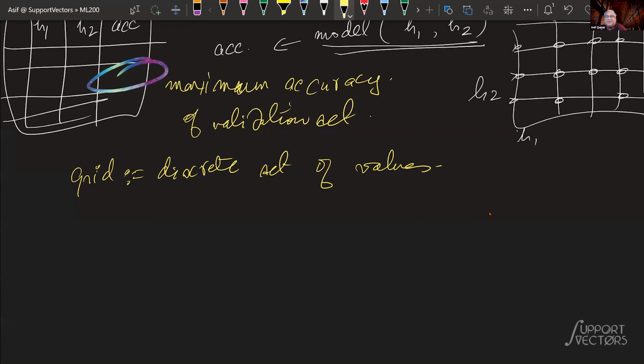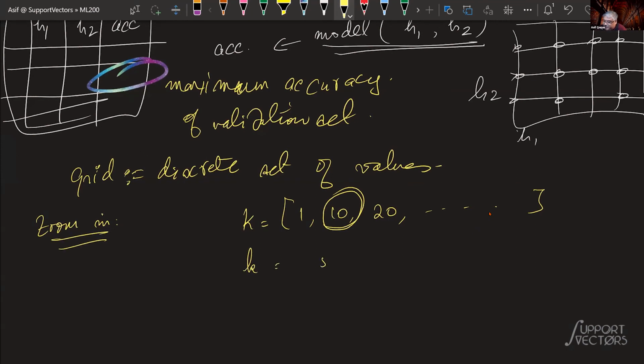Now, one further thing that you could do is zoom in. Suppose you went in the beginning with K equal to 1, 10, 20, something like that, and suppose you zoom into 10. In the second round, zoom in means you can take values like 5, 6, 7, 8, 9, 10, 12, 13, just look in the vicinity, plus minus 3, to see if instead of 10, any of the neighbors give you a better value.